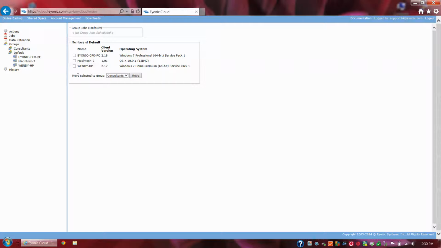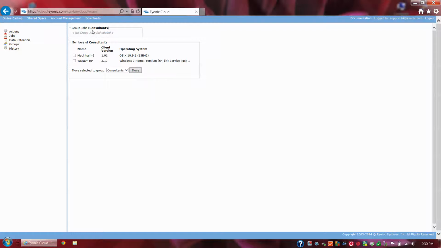Now I'm going to go to the default group, and these are all the computers I have connected to the account. I'm going to move these 2 to the consultants group. The reason that shows up there is these are listed in alphabetical order. I'm going to say move. Now I'm in my new group, consultants, and both my computers are there. There are no jobs scheduled for them yet, but we're going to do that now.